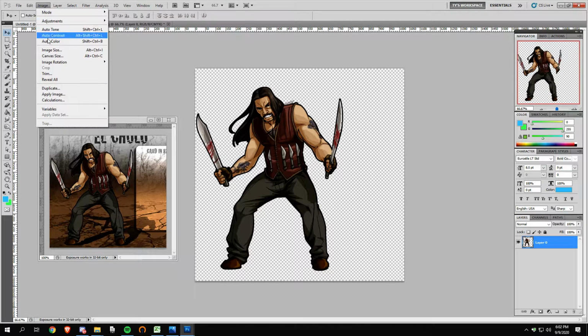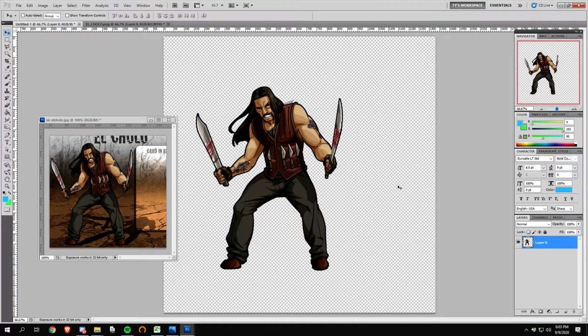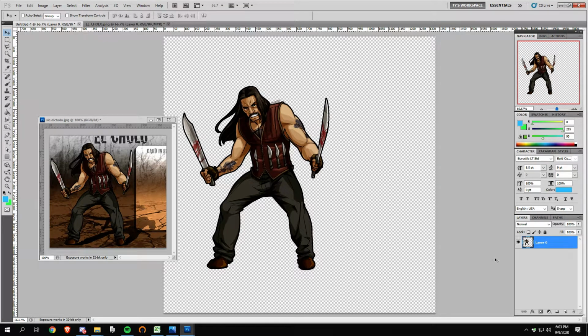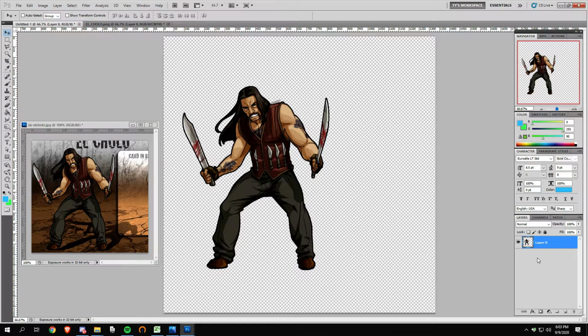So I'm going to go to Image, Canvas Size, and I'm just going to make it, let's say, 30% bigger. So there he is. I'm going to move him off a little bit because the shadow is going off to the right. So the first thing I need to do is create a copy of this character art layer. So I'm going to press Ctrl J to do that, or you can right click the layer and say duplicate layer. So now I've got a copy, and I'm going to turn it black.